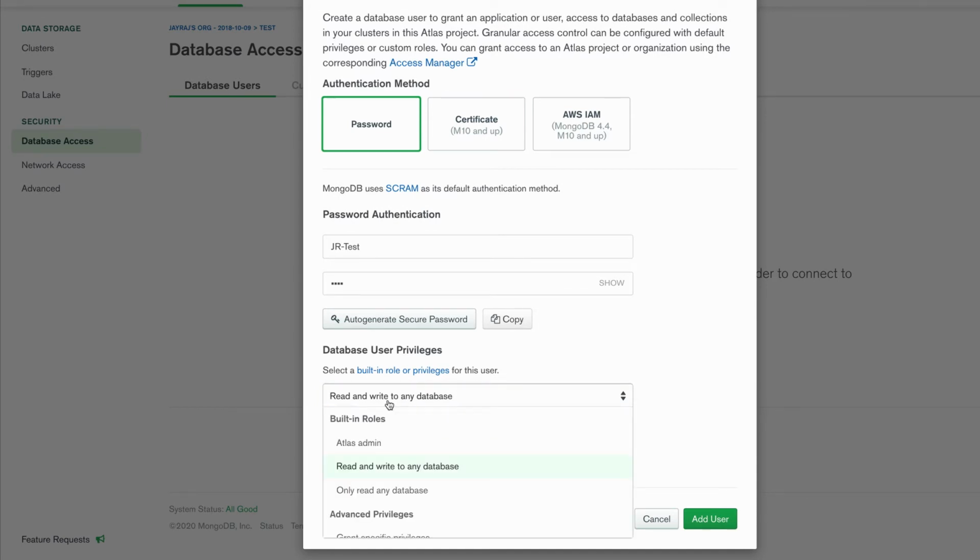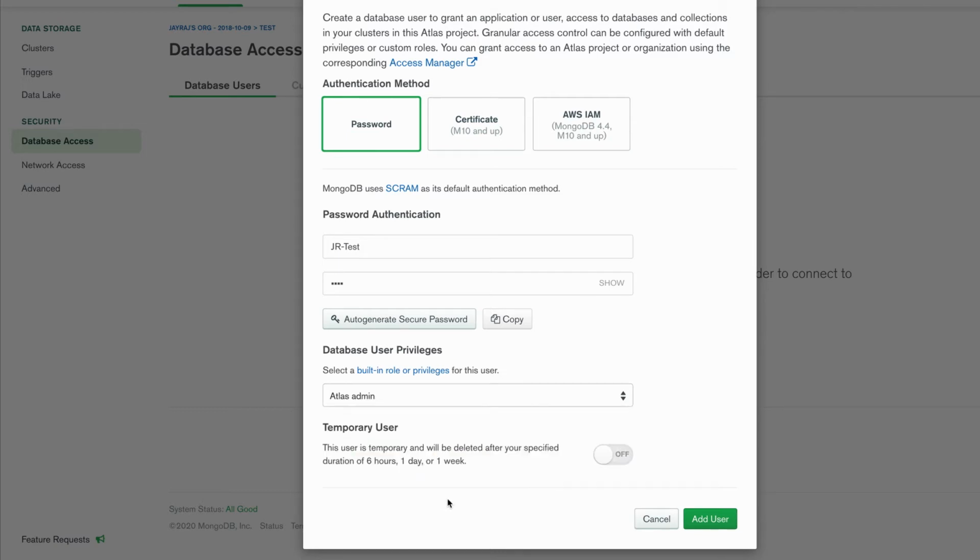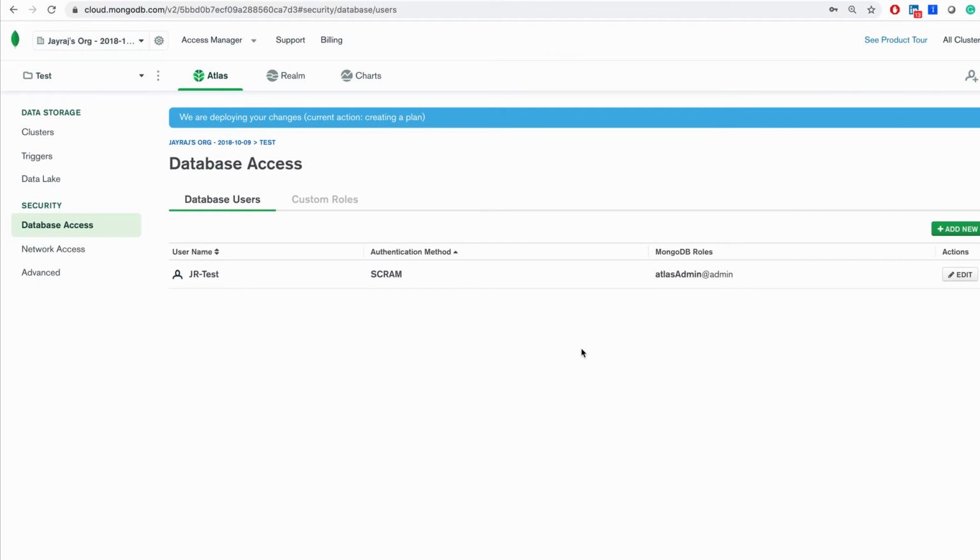After this username and password, we have to give this database user privileges. And here we have a couple of options. As I mentioned, I'm creating an admin user, so I'm going to choose Atlas admin. It will give all the admin rights to this user. This user can do anything with this database. So add user. And here you can put multiple users also if you need, but right now we don't need it, so this is more than enough.